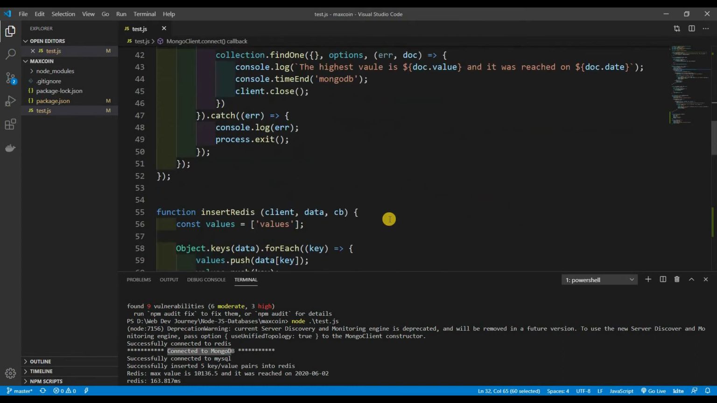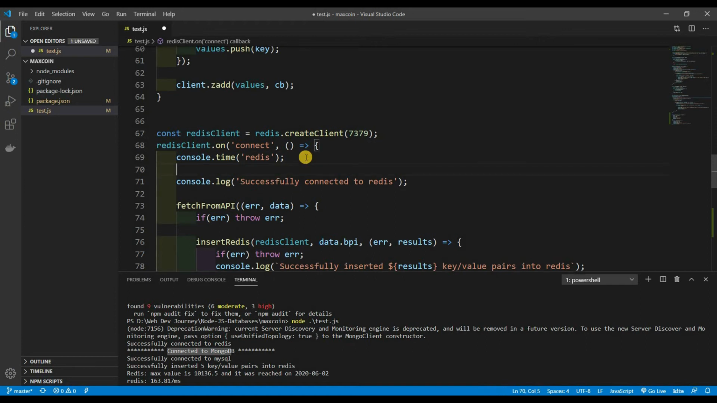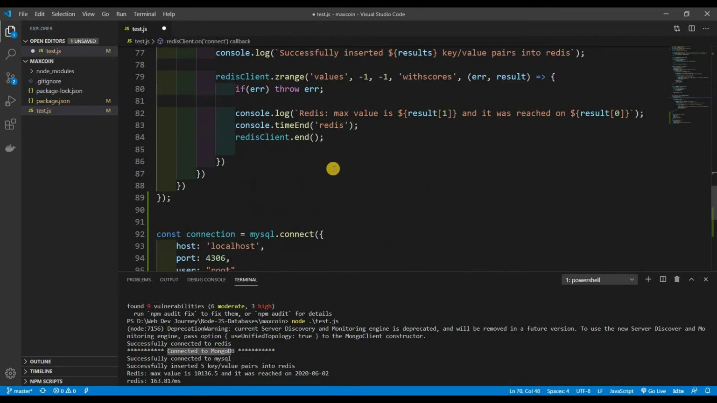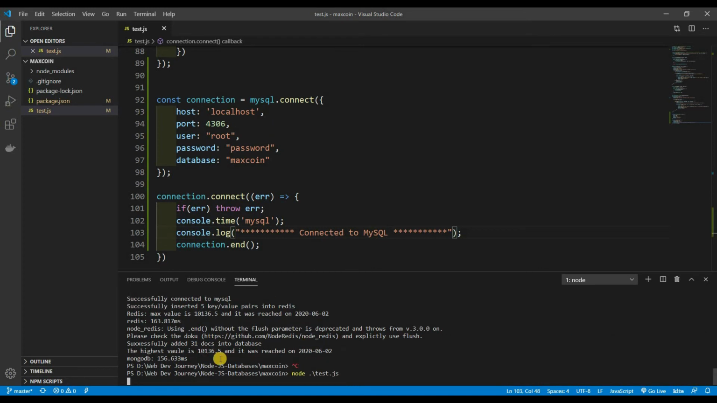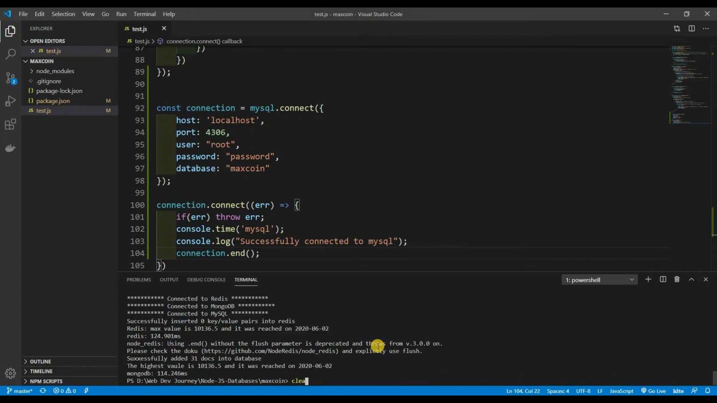So let's go to Redis and do that. So right here, connected to, or get rid of this and say Redis, and then over here MySQL. Control save, and then let's run it one more time so we can see what's going on. Now let's just clear this.